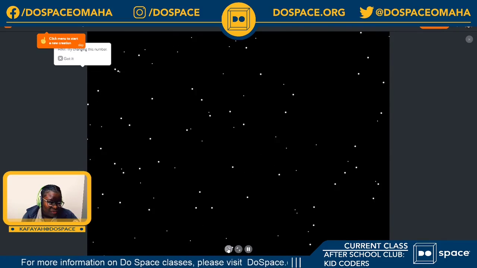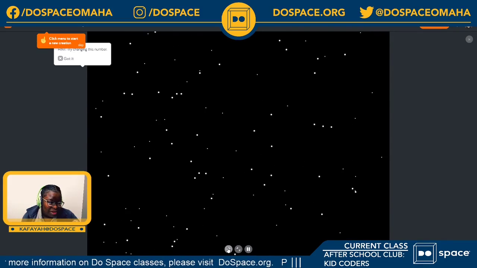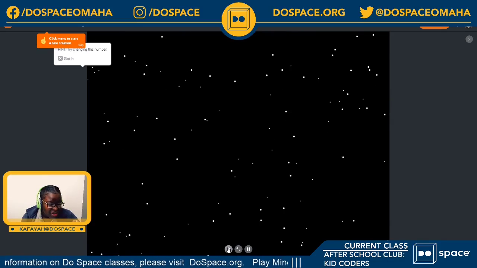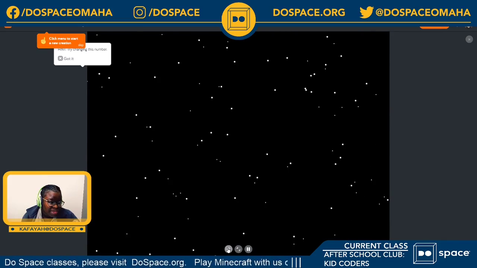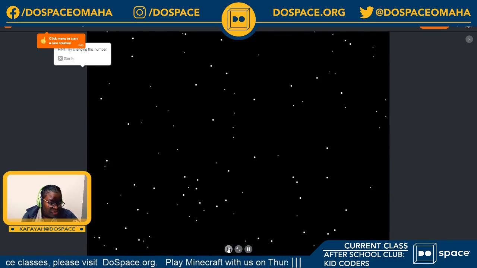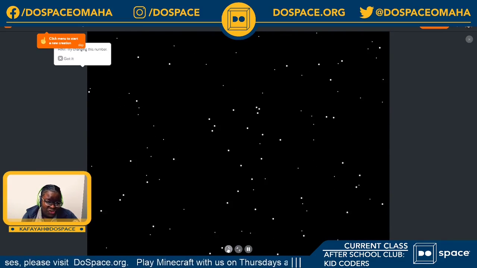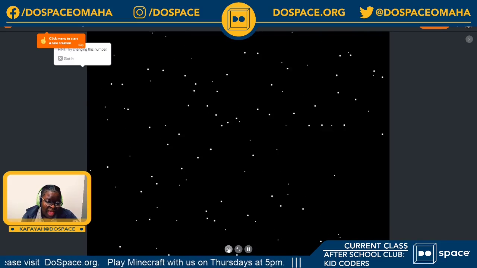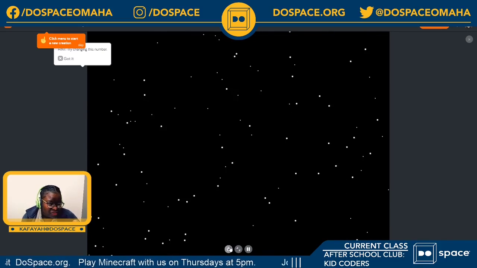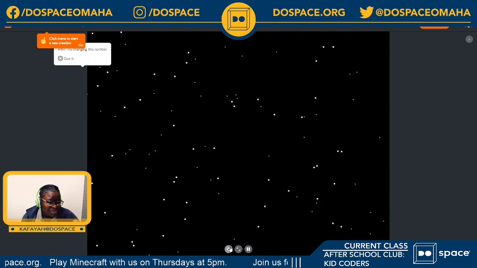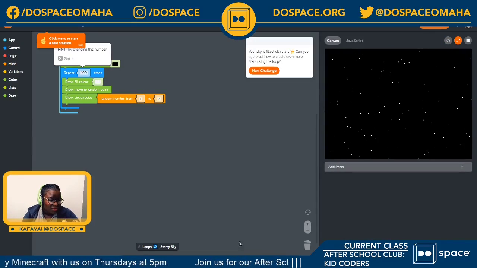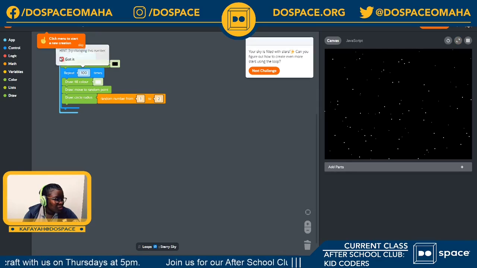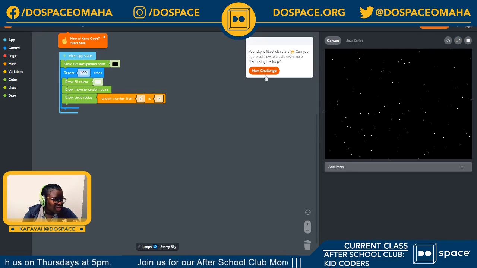This is very cool. Every time I refresh, because of the random block that I used, my stars don't stay in the same position. They move. So the more I refresh, the more it looks like I'm moving through the sky and just passing through the stars and they're just going by. Very exciting. Okay, so these were the blocks of code that I used to execute the Starry Sky.